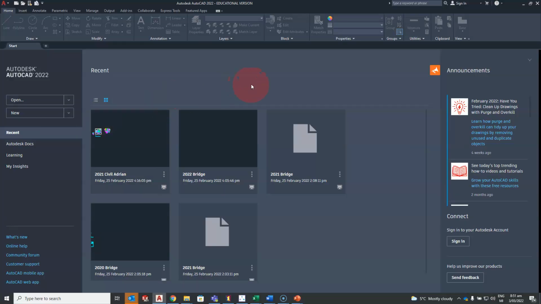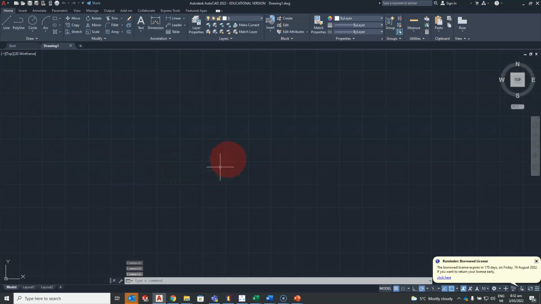So you've got AutoCAD. I've purposely not started a new file so you can see what the first window looks like when you first start up AutoCAD. This obviously has some recent files in here because I've been working on it. Yours will probably be empty if this is your first time. But over on the left, we can open an existing file or we could start a new one. So we'll just click on New. And we have a brand new empty AutoCAD file.